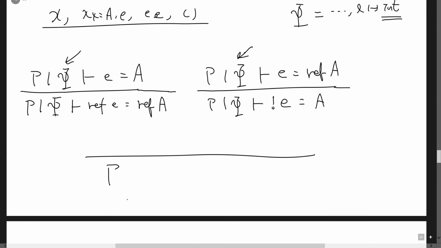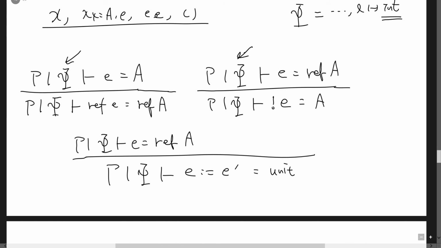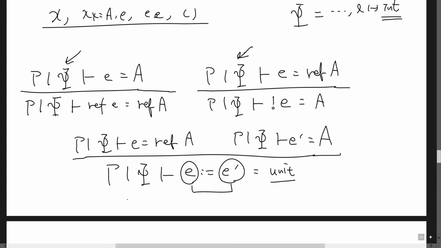And what about this assign E prime? It's going to have type unit if everything is okay. Expression E is going to have type reference A, and then we expect expression E prime to be of type A. Then these two expressions live in harmony with each other, so we can assign type unit.